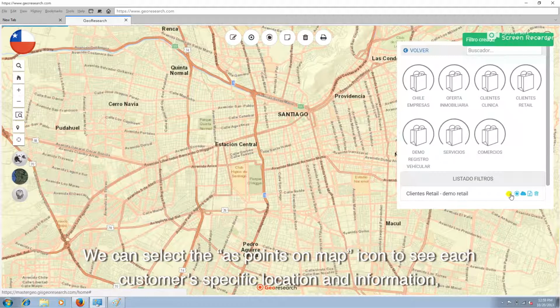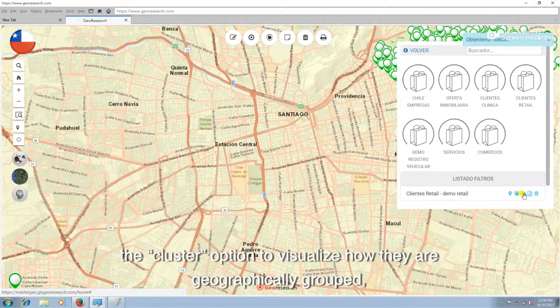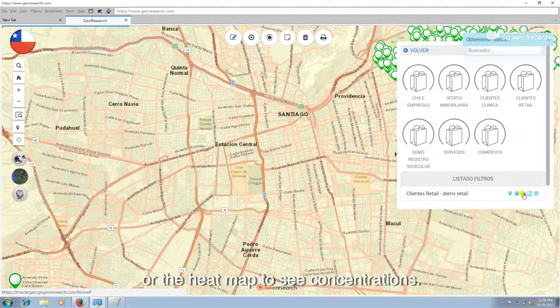We can select the As Points on Map icon to see each customer's specific location and information, the Cluster option to visualize how they are geographically grouped, or the Heat map to see concentrations.